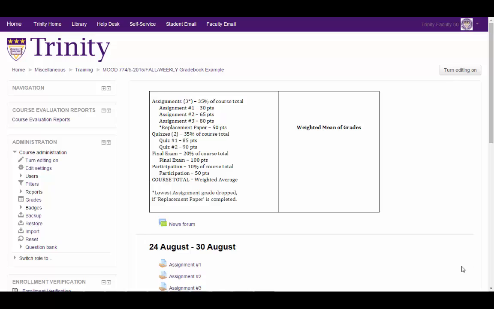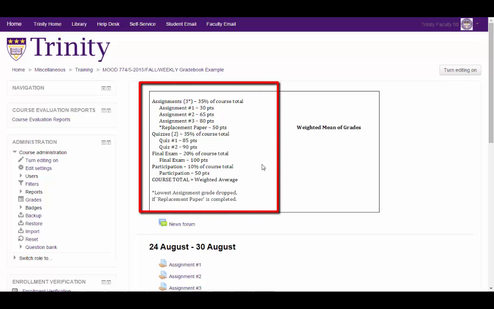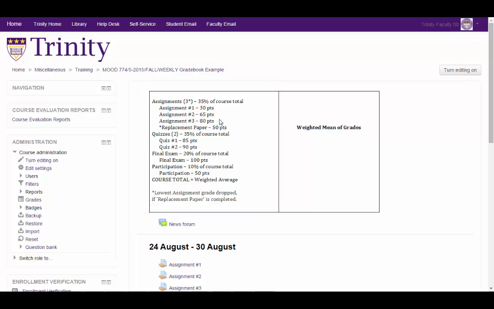In this case, we're going to use this setup here for the syllabus. We have an assignments category worth 35% of the grade. These assignments and a replacement paper where the lowest assignment grade will be dropped if the replacement paper is completed. 2 quizzes, 35%, a final exam worth 20%, and a participation grade worth 10%.